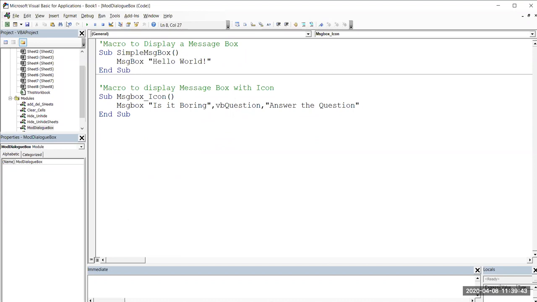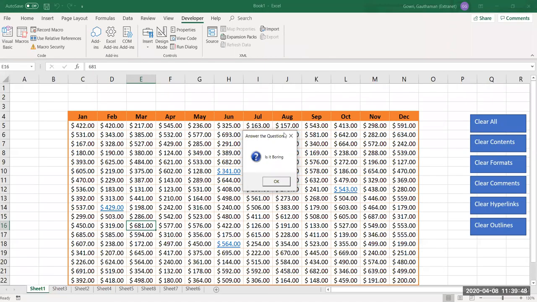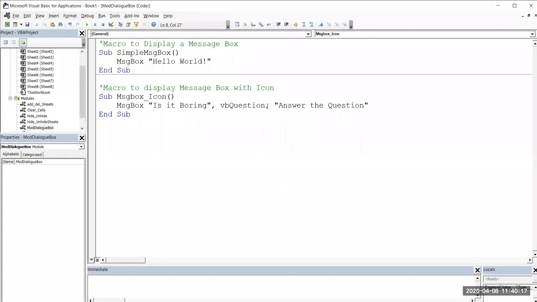If I run this, see, answer the question is the title of the message box. I have a question icon. Is it boring is the prompt that I provided, and OK is the button. See, actually, since you're posing a question, the buttons should also match with it. So you are expecting an answer from the user. So you could give buttons like yes or no or cancel, something like that. So even that also has to be displayed here.